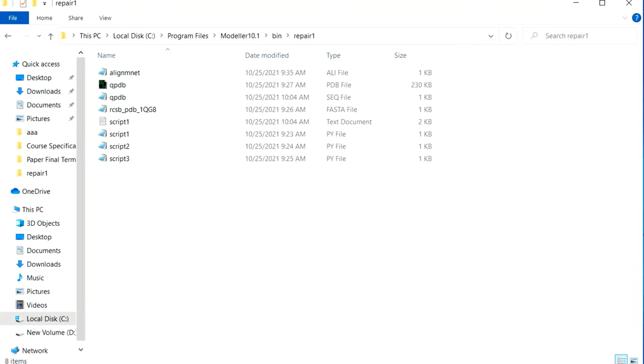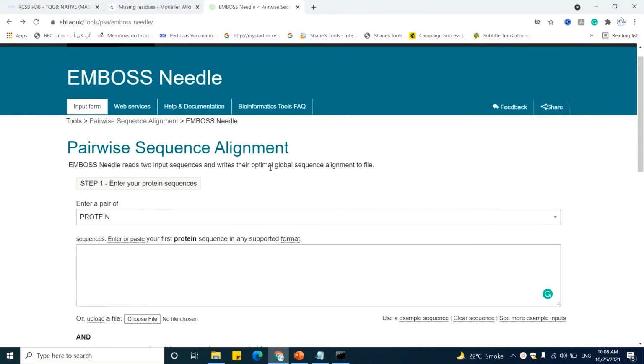To get the alignment file, we need to first align the sequence which is extracted from the PDB file and the full-length protein sequence which is downloaded from the Protein Data Bank. To align the two sequences, we will use pairwise sequence alignment, and obviously we will align them using global alignment. We have talked about global alignment in detail in our previous course, Learn Bioinformatics from Scratch. To pairwise align the sequences, we are going to use the EMBOSS Needle tool.